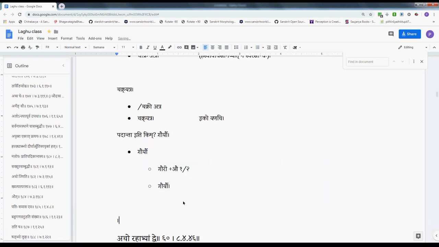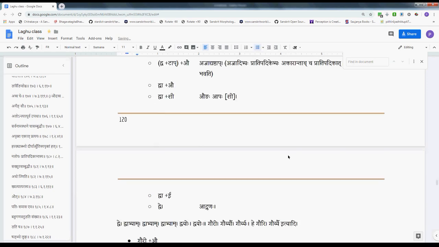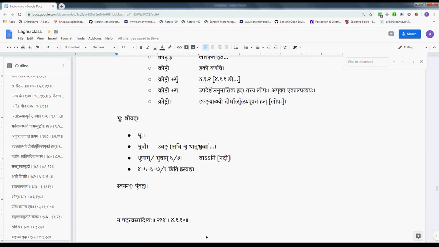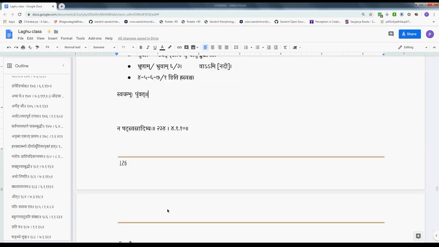Today something is wrong with this Google search. I don't know what it's searching for. Okay. So Swayambhu is pumvat. The forms between pum and strilinga are not different. In pullinga also you got the same forms.